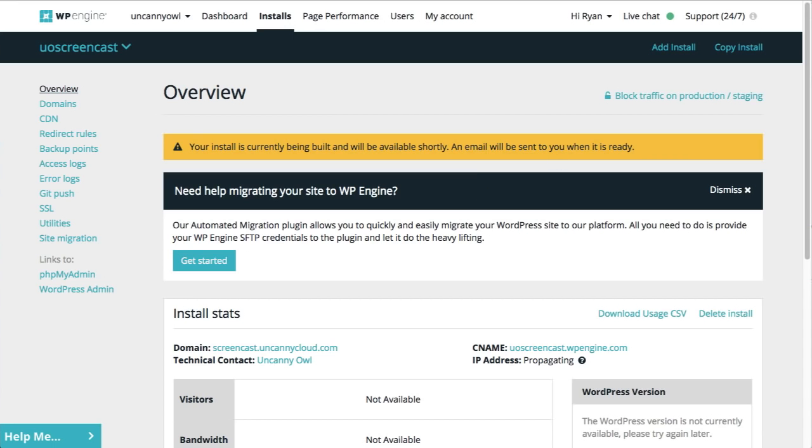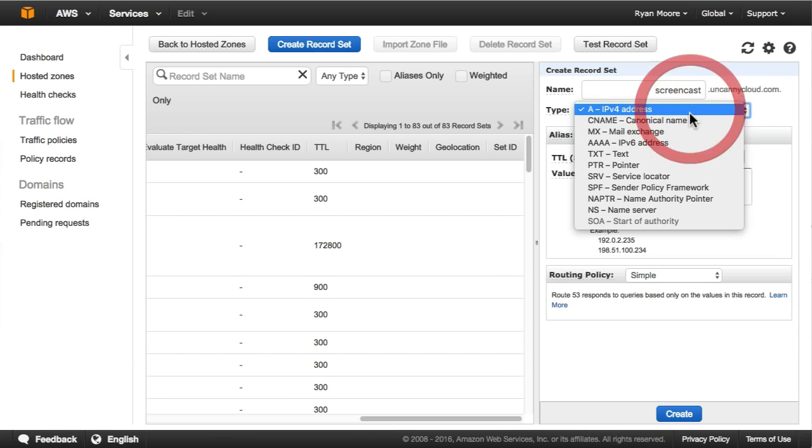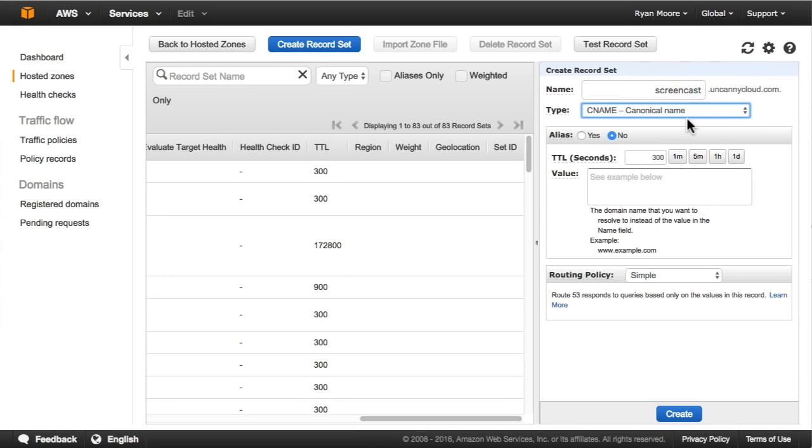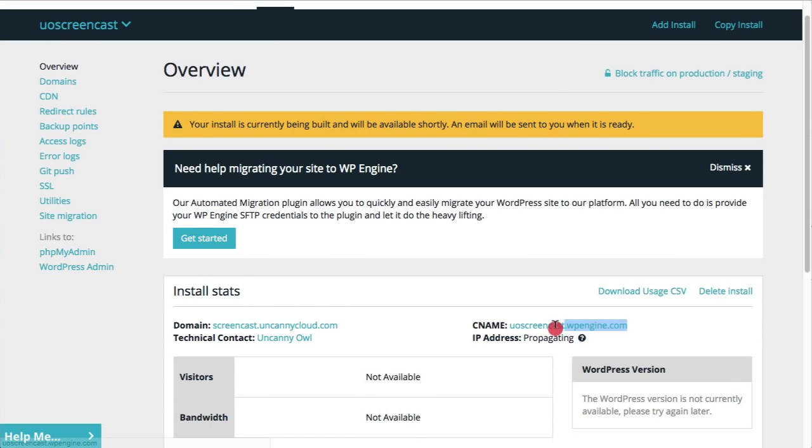So our DNS is mostly managed over on Amazon. So I'm going to click to that now. And you'll remember that I used Screencast as the subdomain. And what I'm going to do is change it to a CNAME record. And then what I will do is go back to this, and I need to copy the CNAME over.